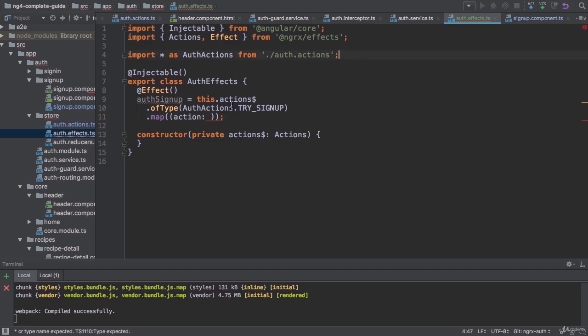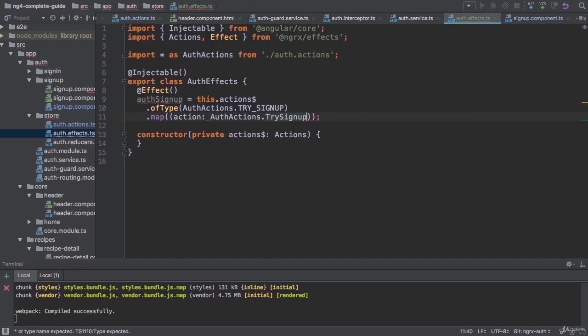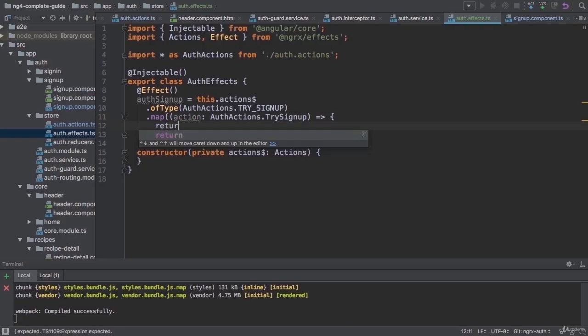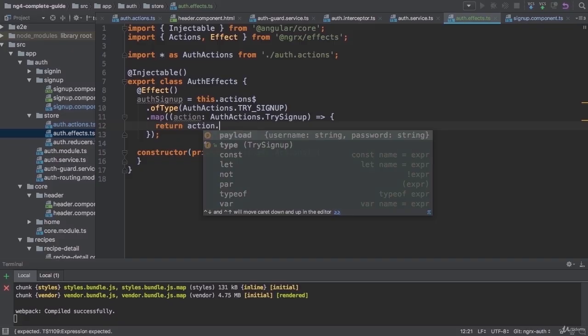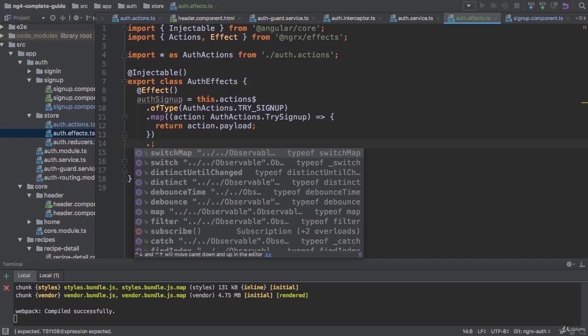And therefore, I can in the end just use that. I know that this will be of type auth actions try sign up. And this happens to have a payload. I only am interested in the payload, so I can return action payload here. And due to the nature of the map operator, this will be wrapped into a new observable, so I can chain more observable operators after map.